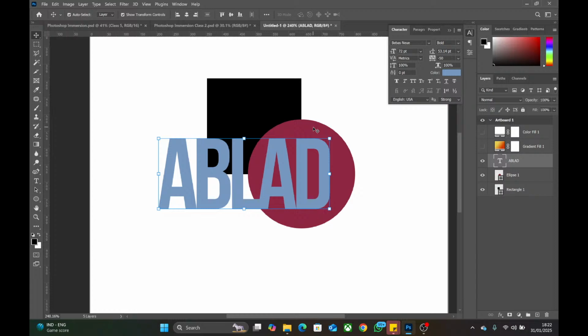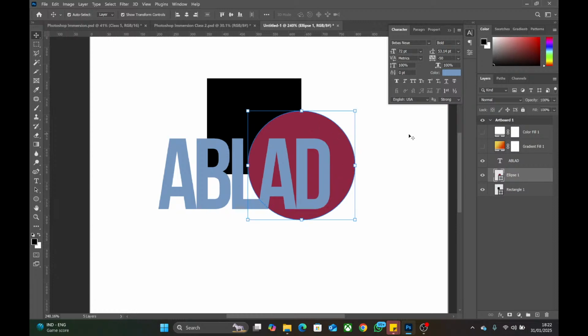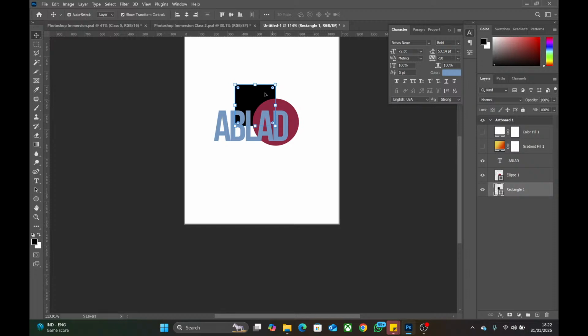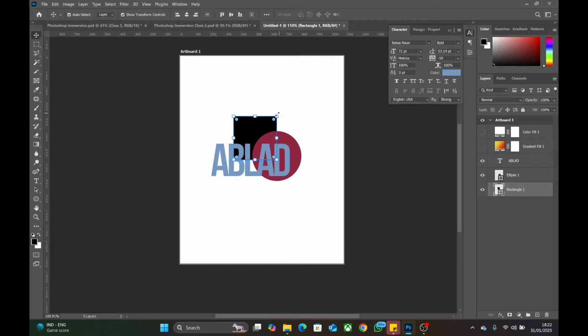Then we also have the circle that is on top of the rectangle on the layer panel, covering the rectangle itself. Okay, so the circle covers the rectangle. The rectangle covers nothing except the white background. I'll press Ctrl 0 to zoom to fit. So the rectangle covers the white part of the background.